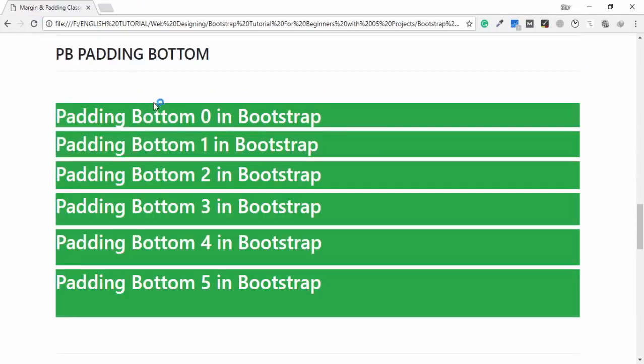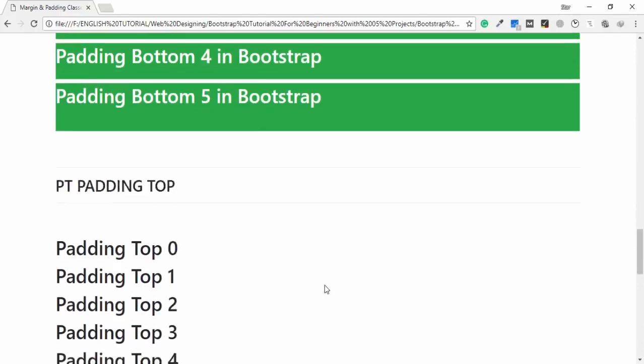Right guys, padding bottom: the minimum number is 0 and the maximum number is 5. You are able to see the difference between each number in the size of the text after applying the padding bottom class in Bootstrap.